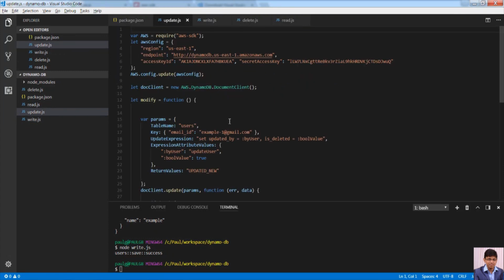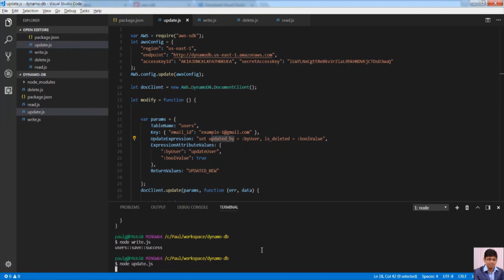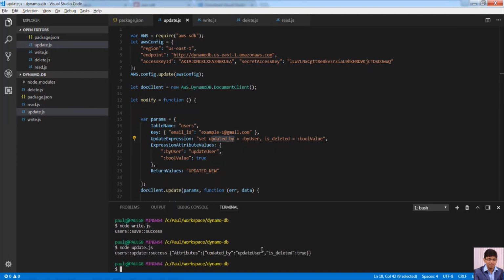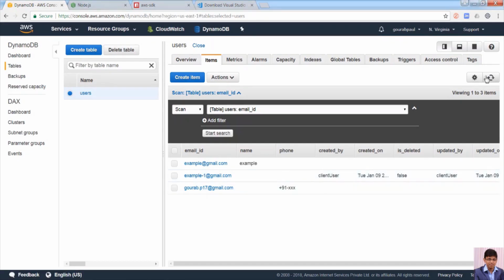For this we will use update.js. In update.js we just need to put the update expression. I will update is deleted to true from false, and updated by was earlier the created user, and now I will update it to update user. So I go and run this file. Just refresh it. I can see that is deleted is true and updated by is now update user.